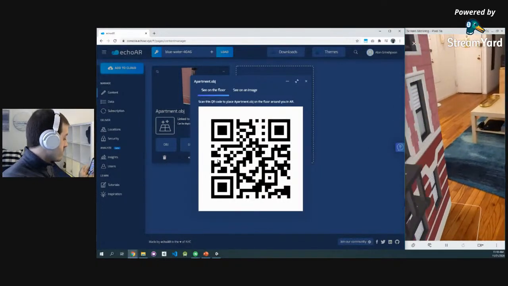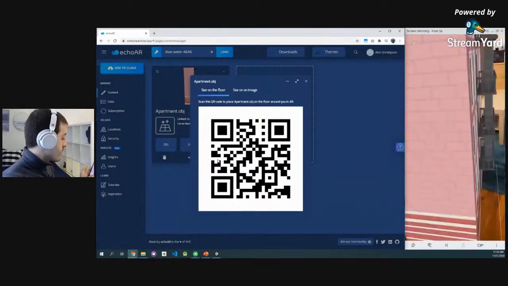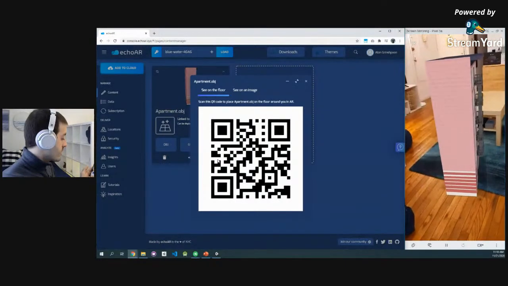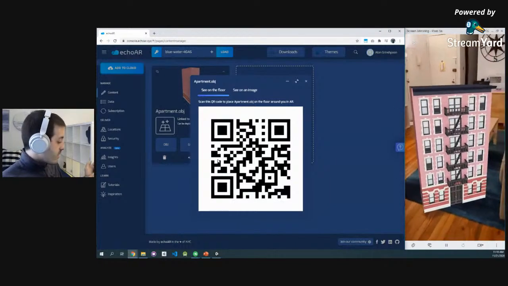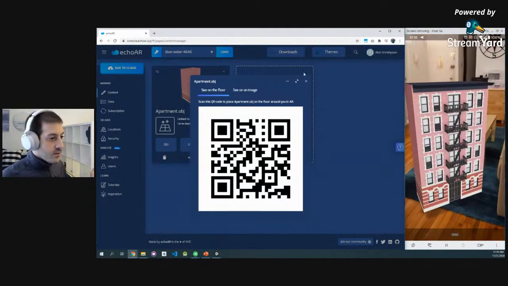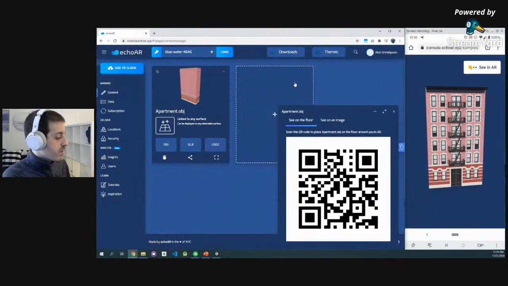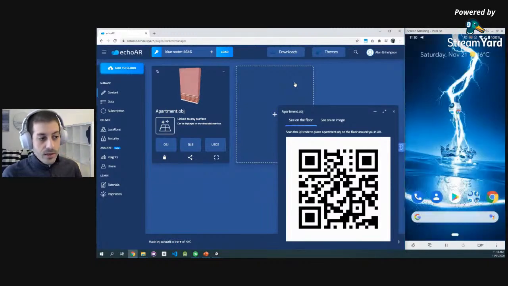And here, again, you don't have to install anything. I just had to open it through a website, and that's it. How cool is that? And again, you can scan it yourself, and I'm going to leave it right here. With Echo AR, we're going to stream this 3D model to your phone automatically. Oh, we have great reactions in the chat. That's fantastic.